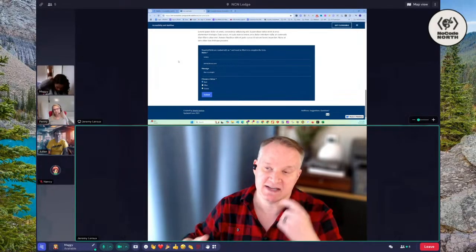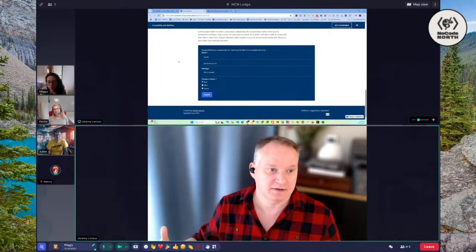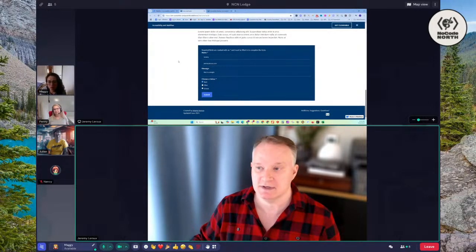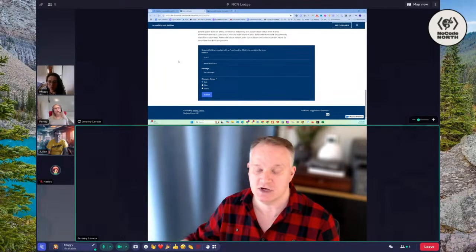Which I think is a step that we may not think about in some of these things. We just do things for design reasons, without thinking about the accessibility consequences of changing those.